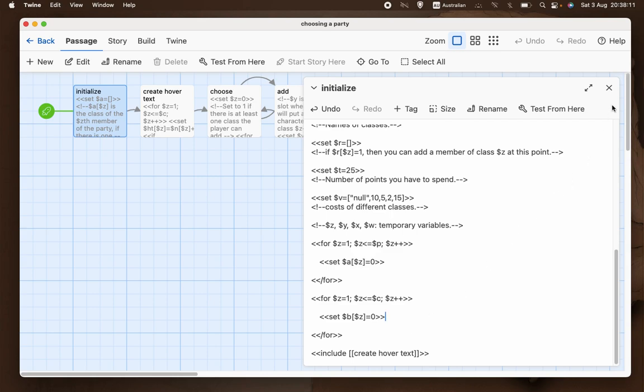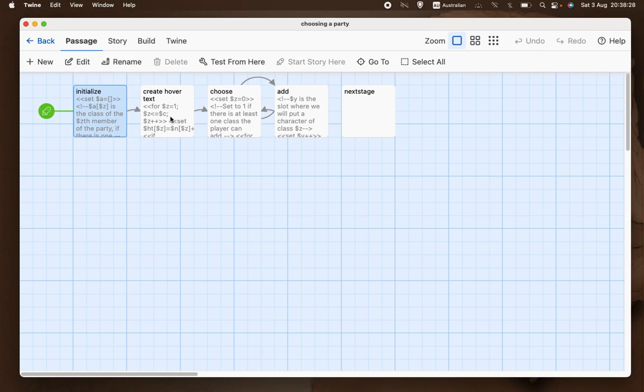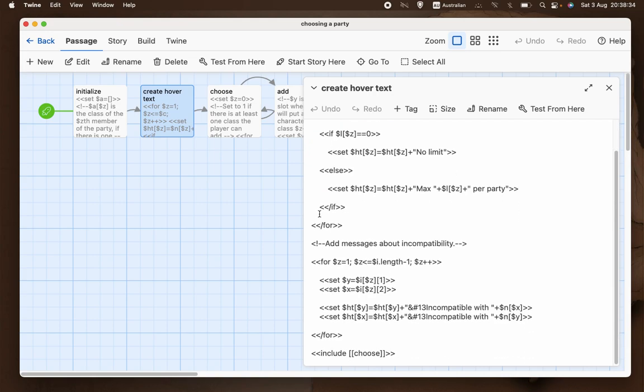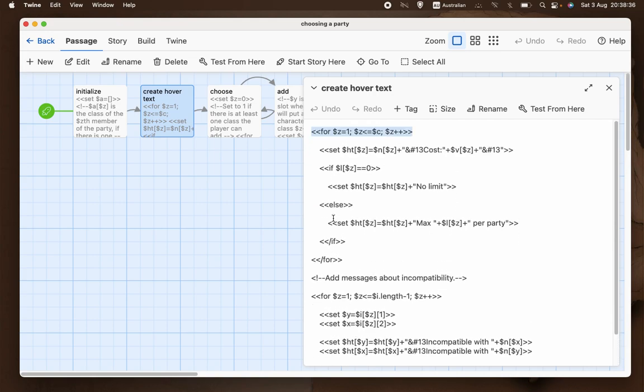And then we go to this new page, which is create hover text, because the hover text is more complicated, and it would be sort of a waste of time to have it recreate the hover text each time it loaded choose. So let's have a look at the hover text. We have a for loop, which goes from 1 to C. Well, that makes sense because we're trying to create the hover text for each class.